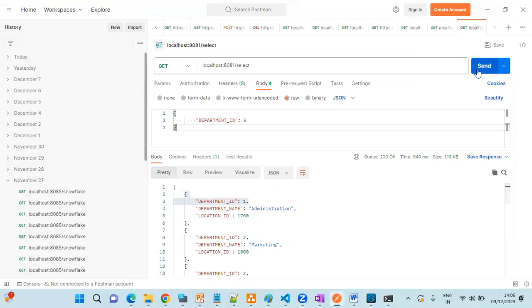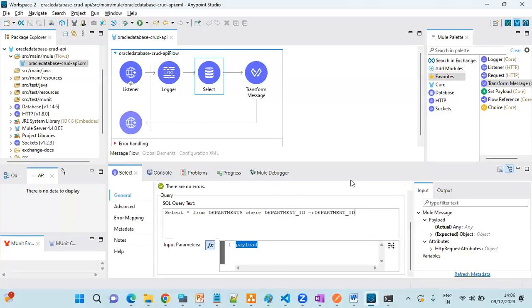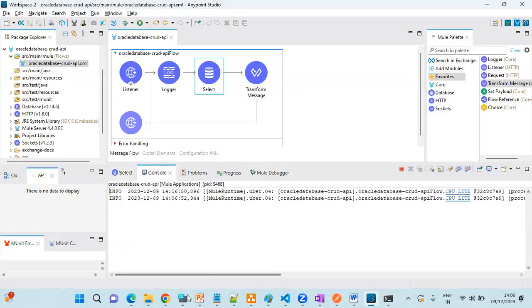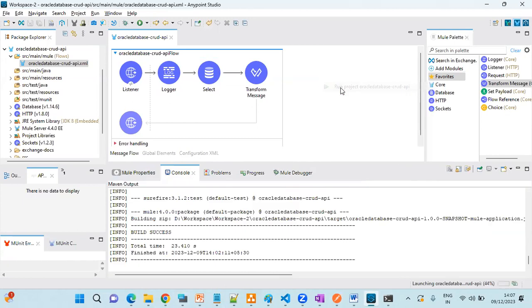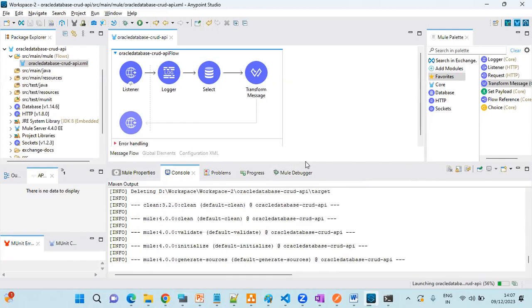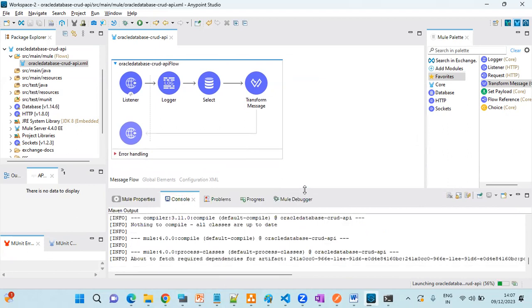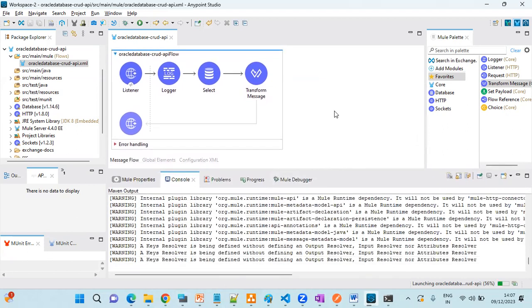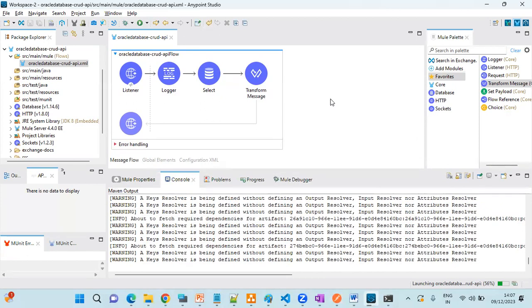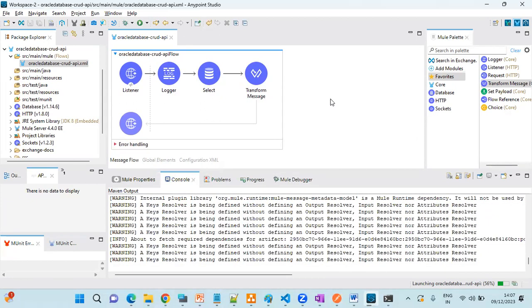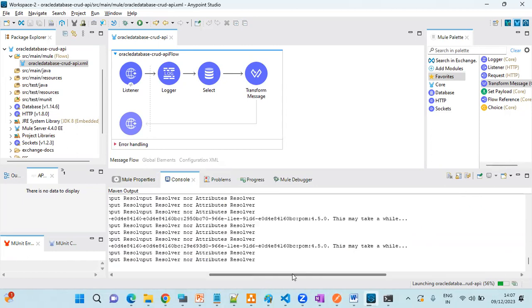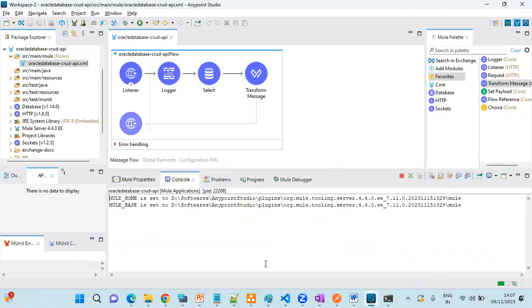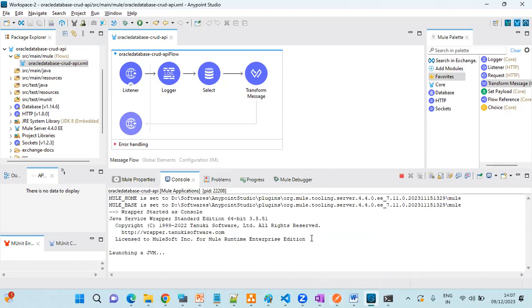Just observe here. So I think it is still not refreshing in the backend. So what I will do, let me stop it and rerun again. The latest changes are not taking. Yeah, let's wait a few seconds. Let's get it deployed.